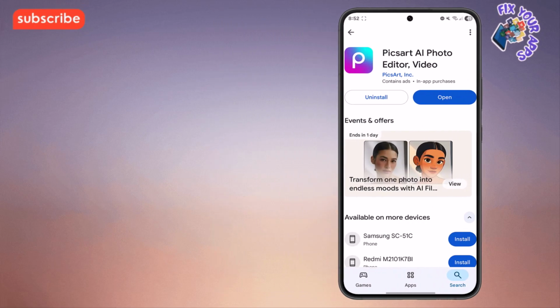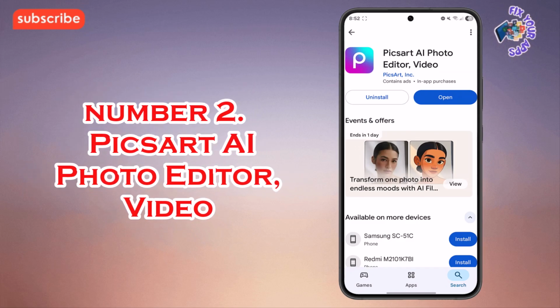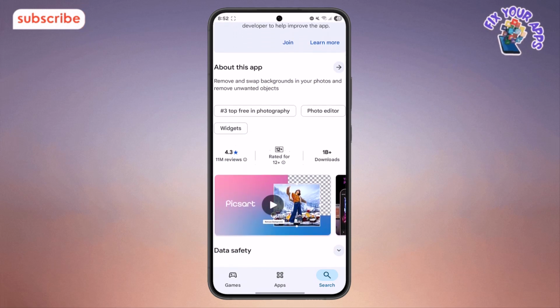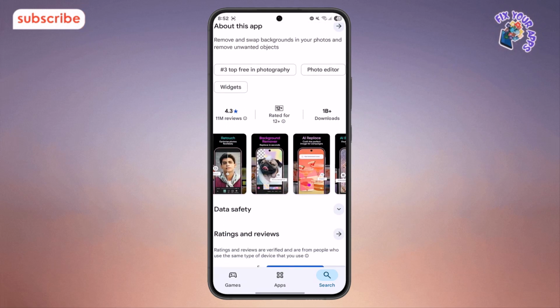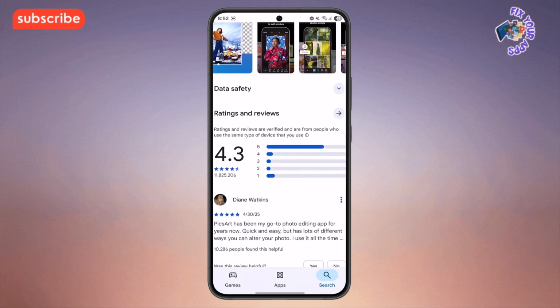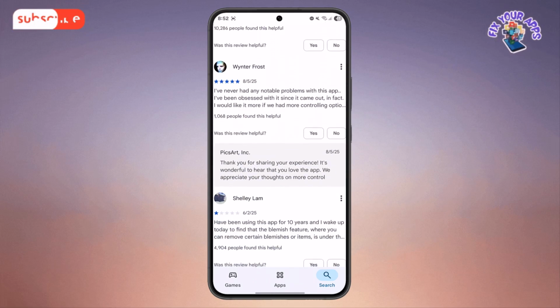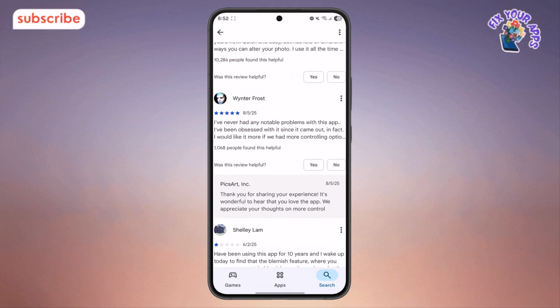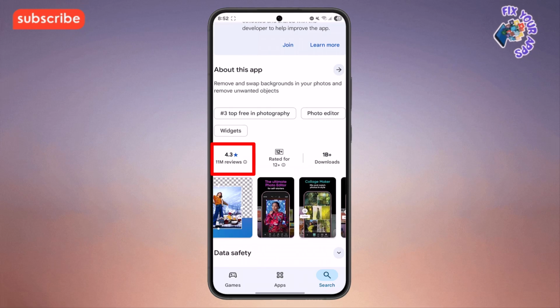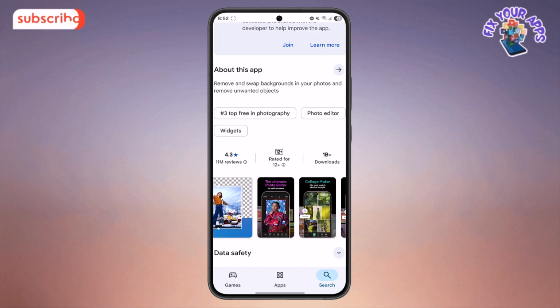At number 2 on our list, we have Picsart AI Photo Editor Video. This is an all-in-one AI-powered design studio, free and easy to use for all your creative projects from pro-quality business designs to next-gen AI art. The app holds a strong 4.3 star rating based on an impressive 11 million reviews. Here are 3 standout features.